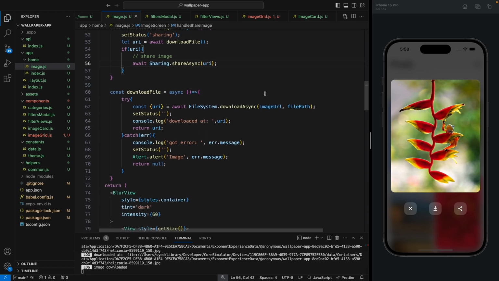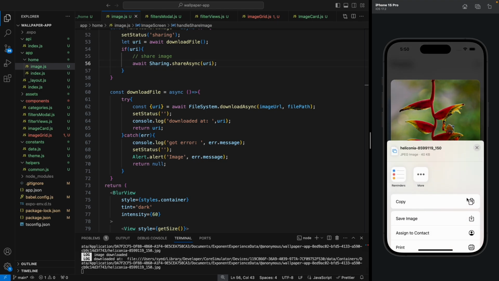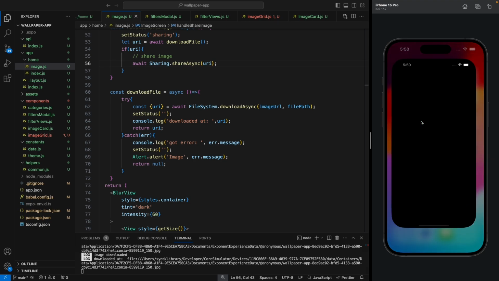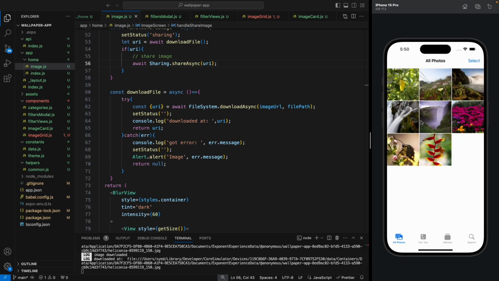Now let's see if this is working. If I click on the share icon, we see a loading. And once the image is downloaded, the share modal pops up and we can share the image on all the other apps. But for now, I'll just save it to the gallery and we'll see if we have the image in the Photos app. And we can see the image, so it's working.